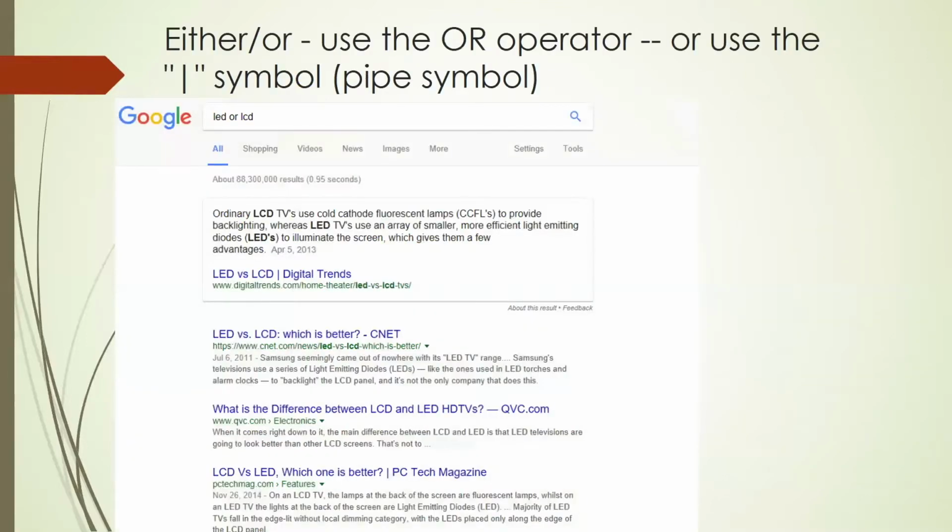Okay, another thing when you're doing your searching, use the word "or", or you can use the pipe symbol. On mine, that's on the backslash, the uppercase of the backslash. It's just a straight line. So you can use either one, and it stands for "or". So in this case, I said, okay, LED or LCD.